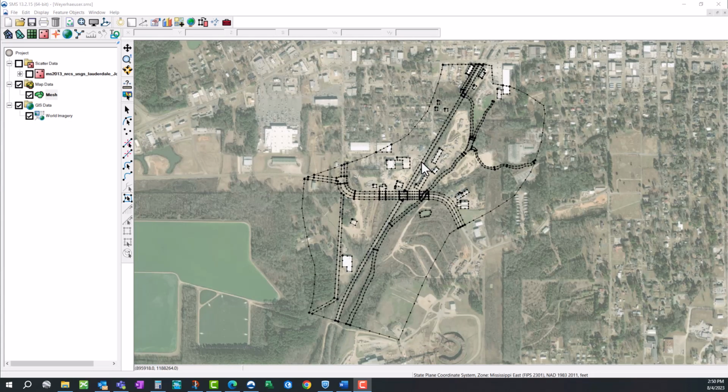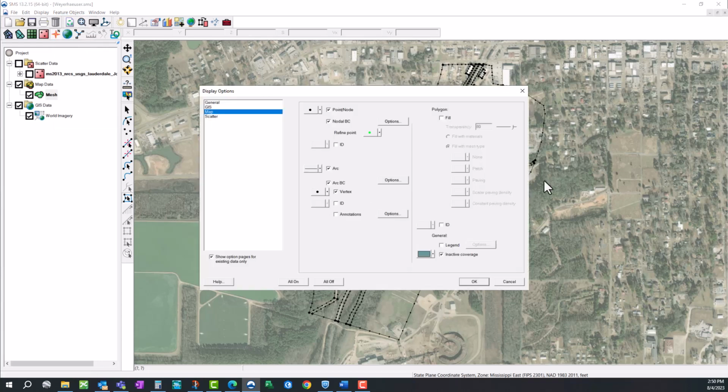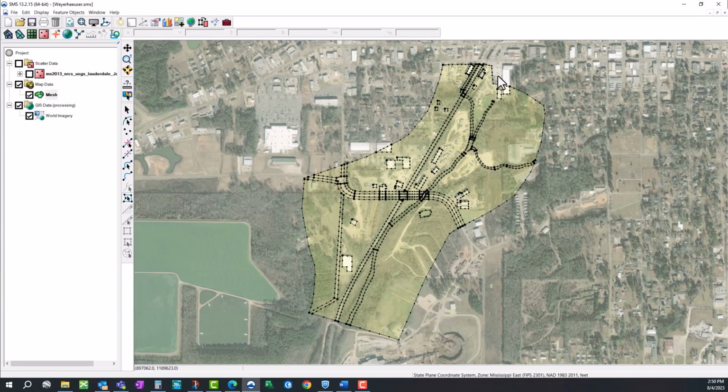After you delineate all your key features, you should have something that looks a little bit like this. If you haven't generated polygons, now would be a good time to do that. And you can go to Feature Objects, Build Polygons, and it looks no different. But if you go to your display settings, under your Map tab, you'll see a box here that gives you the option to fill all your polygon shapes. So select that and you'll see all your polygons.